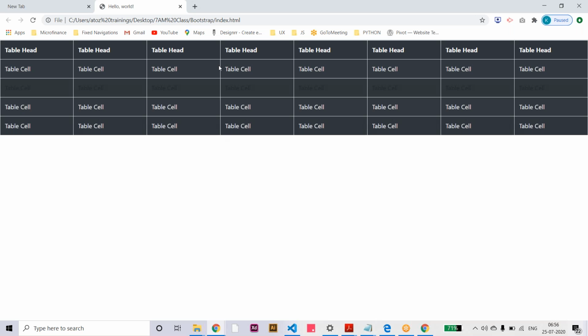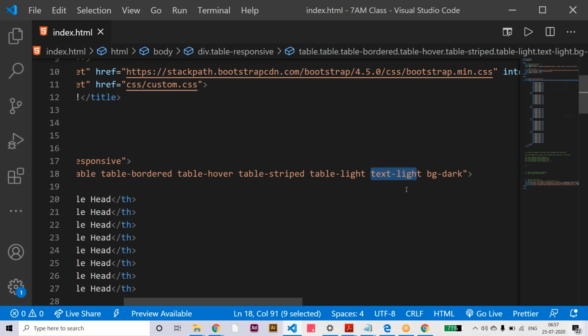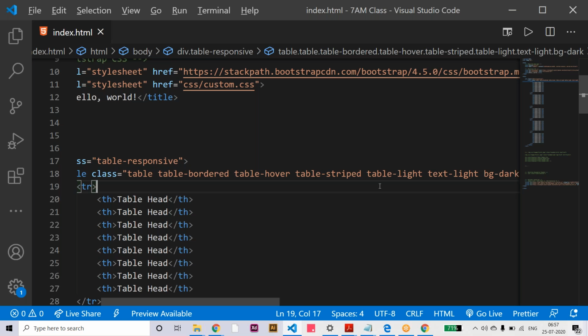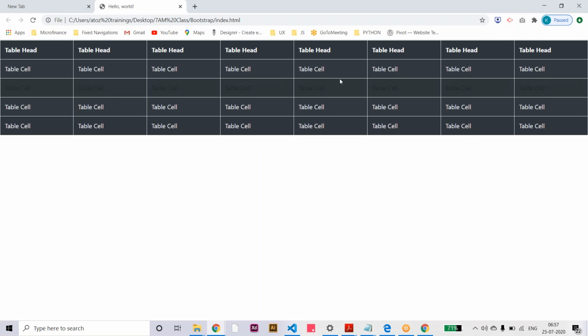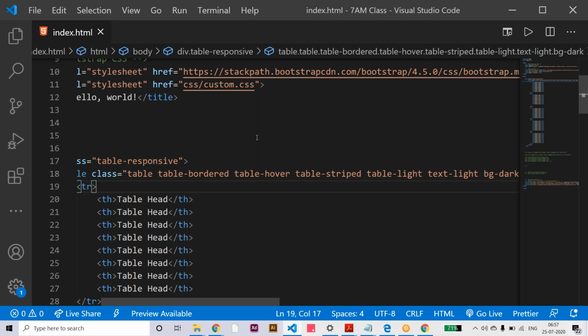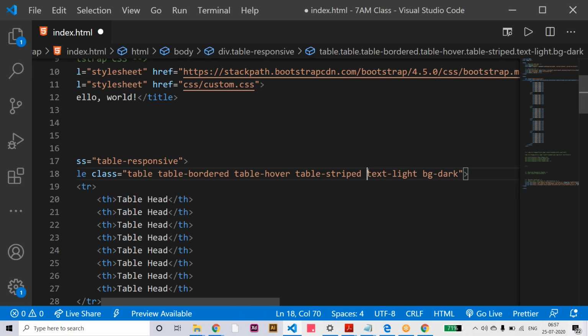So like this you can apply the dark theme for the table, and for the text you can use the text light color also. But by applying some more classes, like table is the base class for the entire table, and other subclasses apply different CSS, like border, hover effect, stripe class, table light. I think table light is not required here. The text light, table dark, like this.